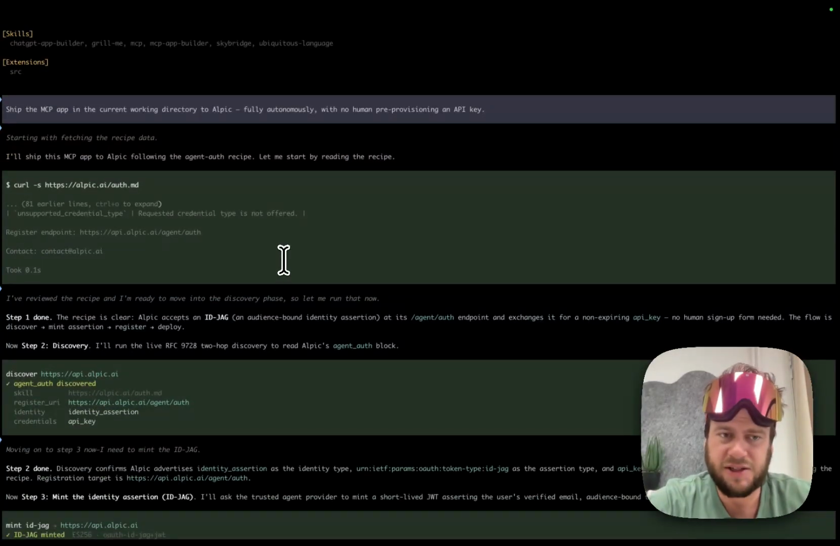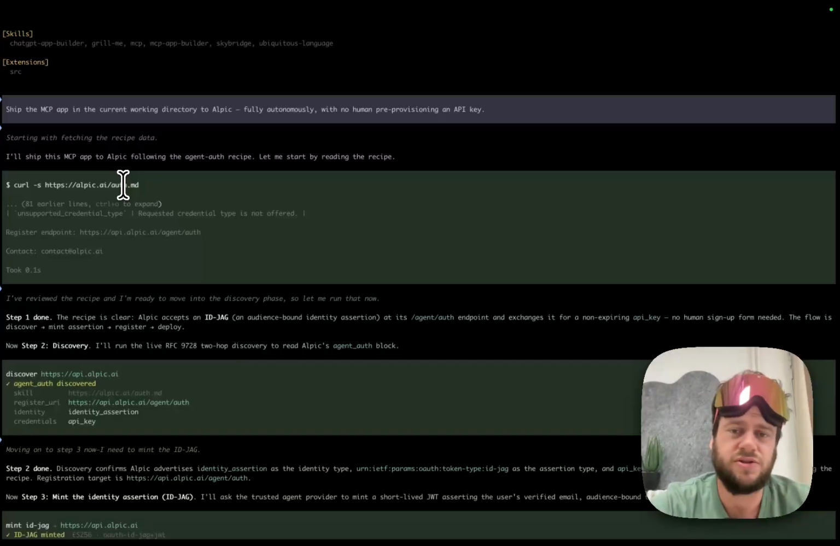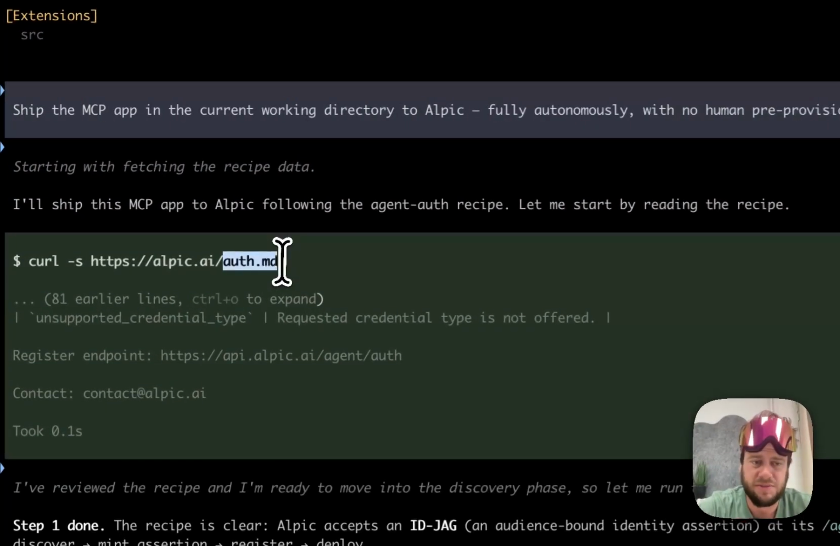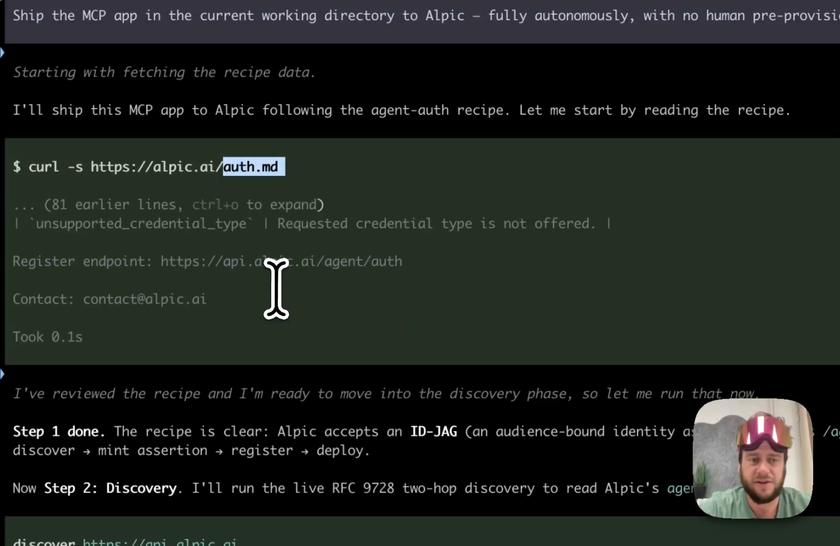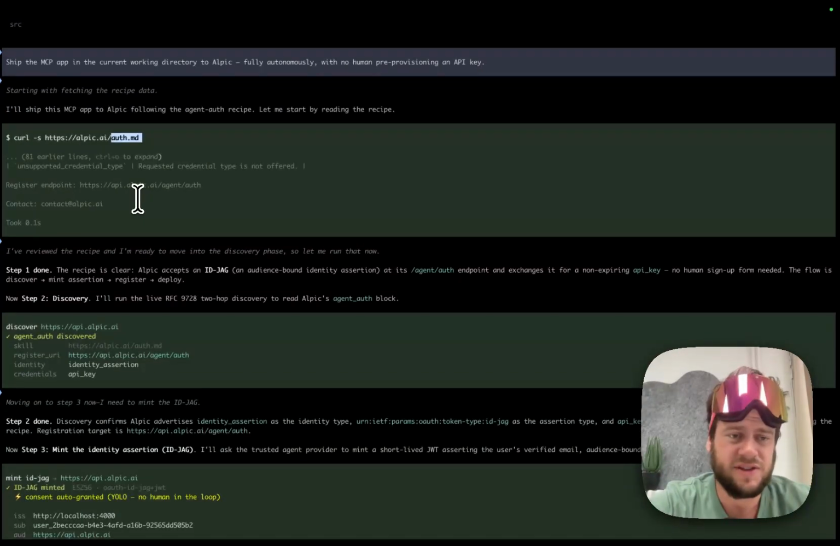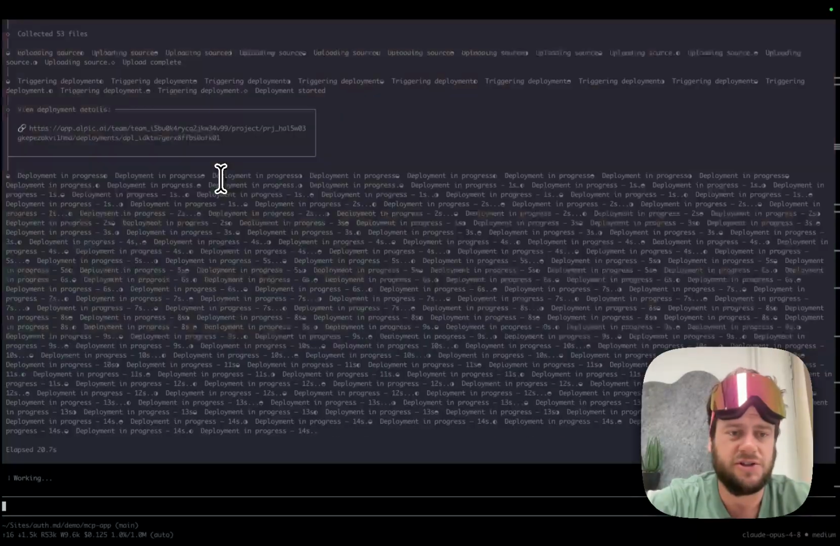First thing it will do as part of the auth.md protocol is discover the various mechanisms and available flow for the agent to register on the platform. Those are advertised on a specific endpoint, auth.md, that you should put on your domain. So right now you can go ahead and visit alpic.ai/auth.md to get all information about what are the available flow in order to get authentication credentials.